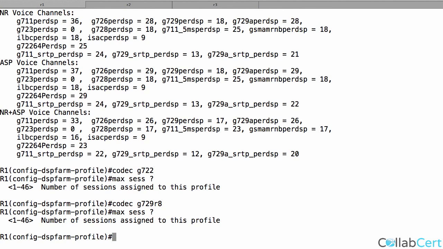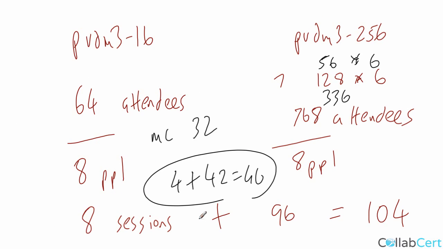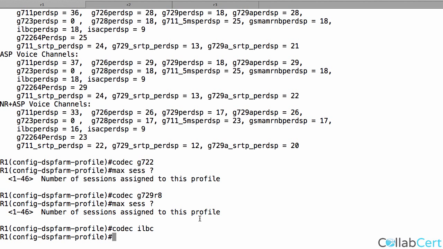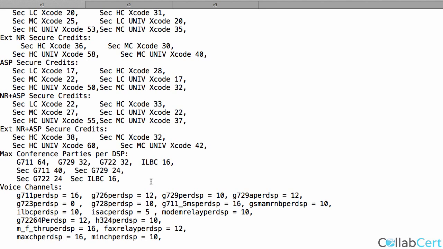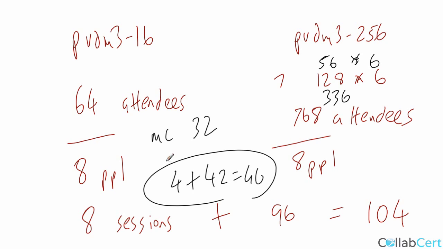However, if I put ILBC in there, that will make quite a big difference to the max number of sessions. I'm not going to run through that all over again, but let's just quickly have a look at that. All right, so my value there is 16. In fact, I said I wasn't going to run through it all over again, but I will very quickly do it. Different color again. So we've got 16 with ILBC divided by 8.